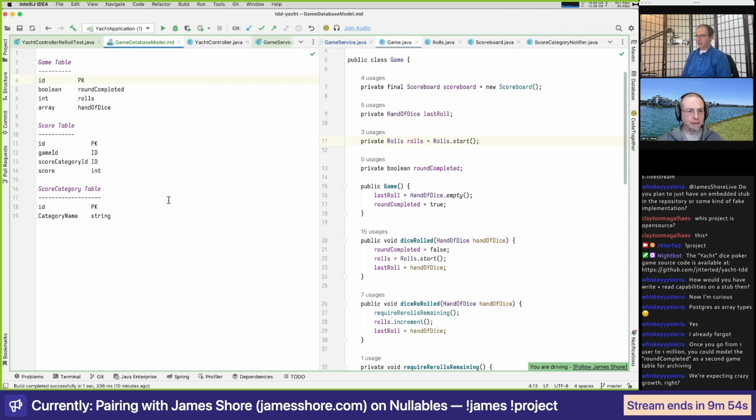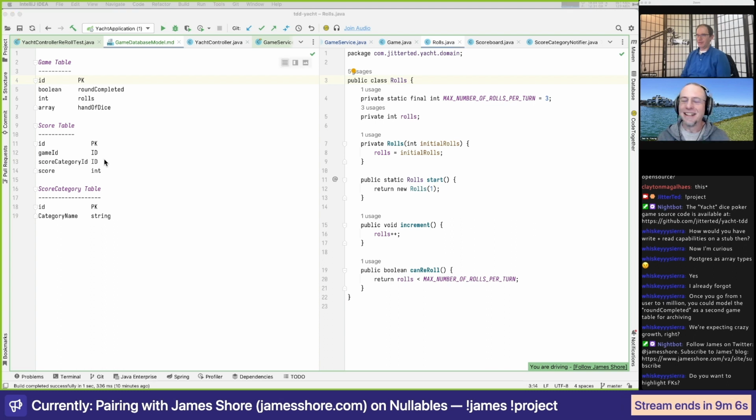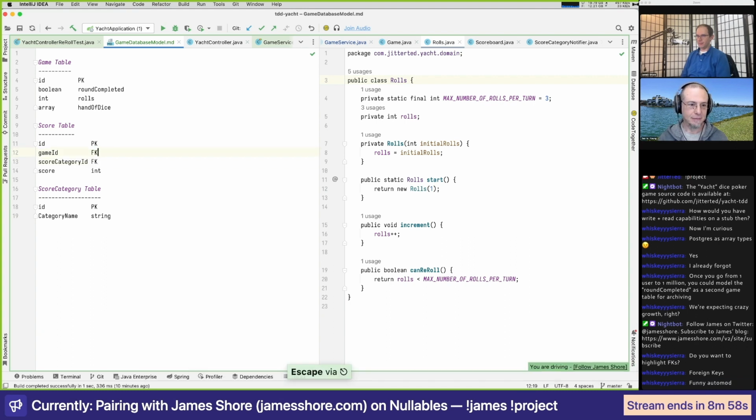Yeah. Are we missing anything? Let's see. So we got that, and we've got this. Do we want to highlight foreign keys? I mean, I guess we could just say that those are foreign keys. Yeah, Automod didn't like the FK. We're going to foreign key around and find out. Yeah, so we got round completed, we got rolls, we got the hand of dice. Score table is the score.